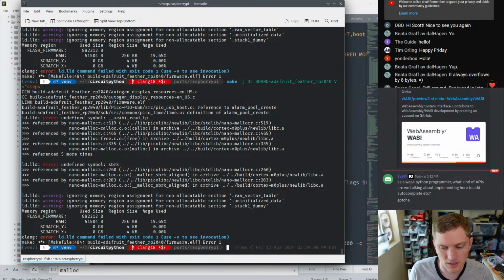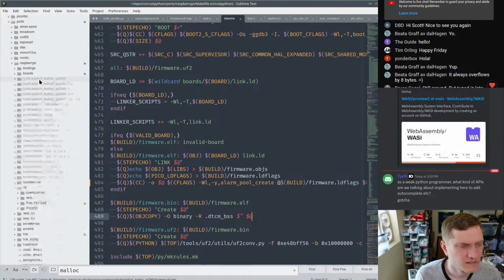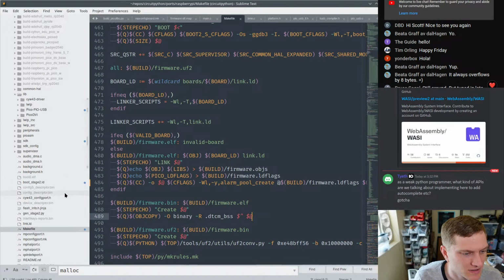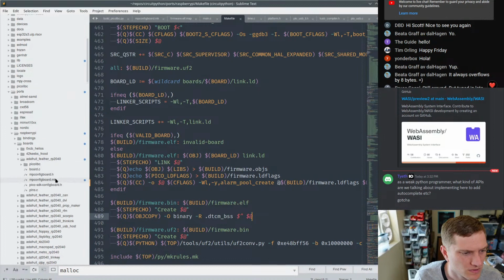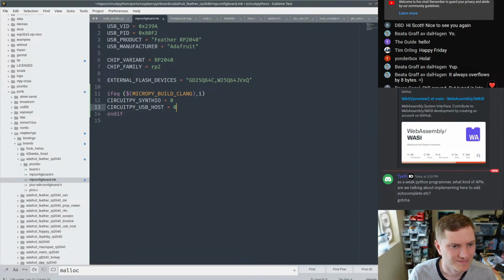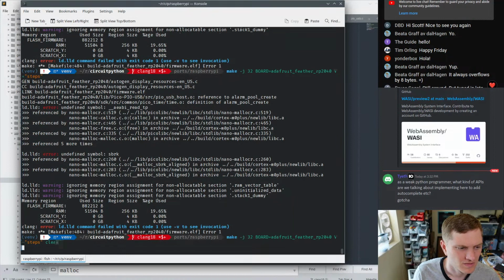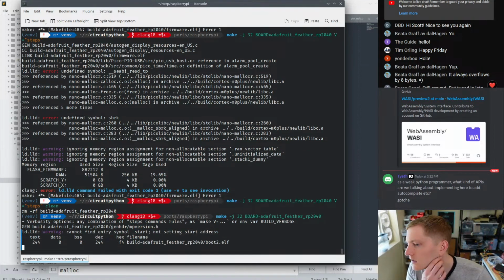So if I turn off PIO, if I turn off USB host, will it go away? That worries me a little bit. I think it shouldn't be doing that. Okay, we gotta clean and rebuild again. And I don't need to see the steps anymore.